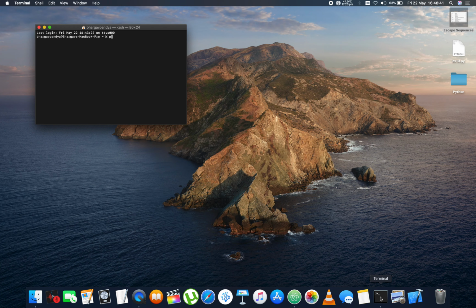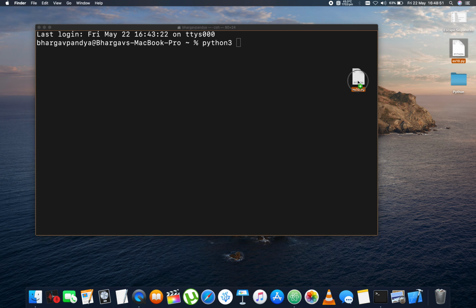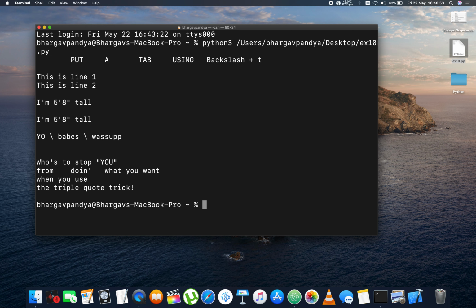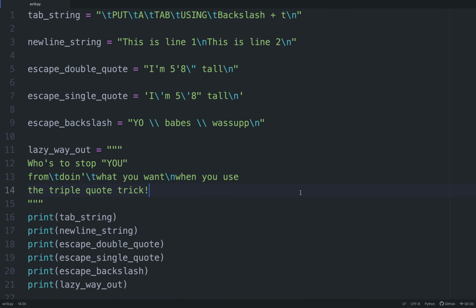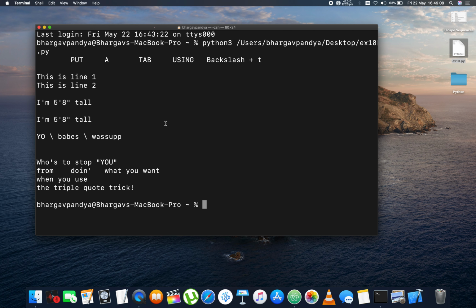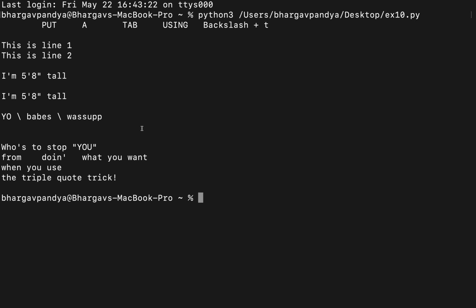You need to run this file in terminal. So type in python3. Let me just zoom this for you. Type in python3, drag and drop this ex10.py and hit enter, and you should get an output something like this. So this should be your output. Copy this file, pause the video, and once you're done copying this file and you run it, I will break down what this cryptic output really means.